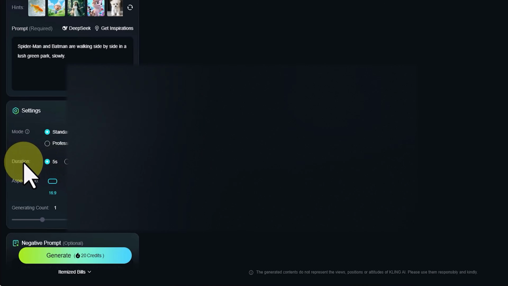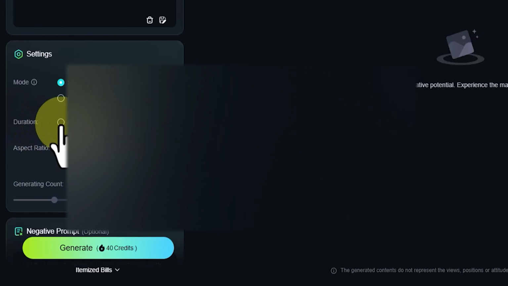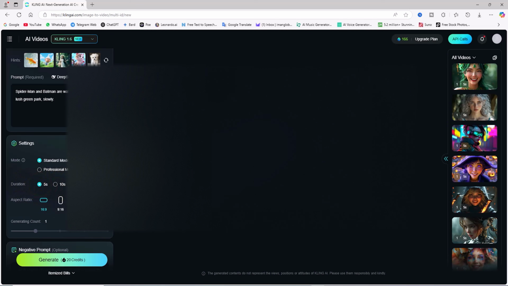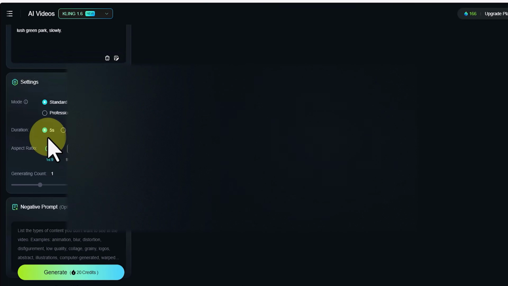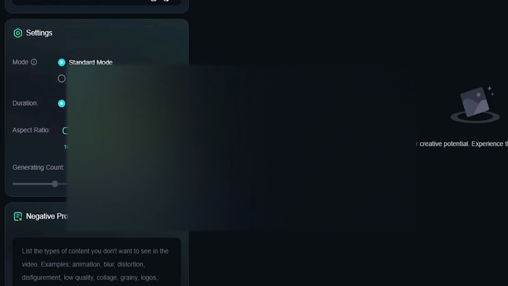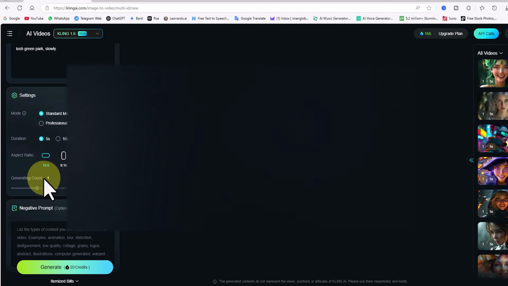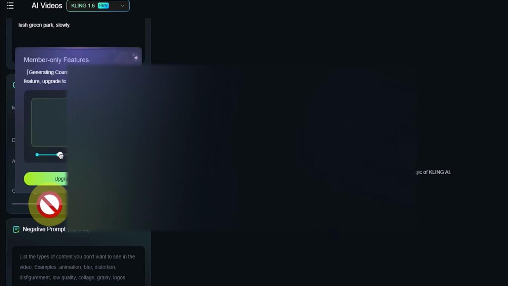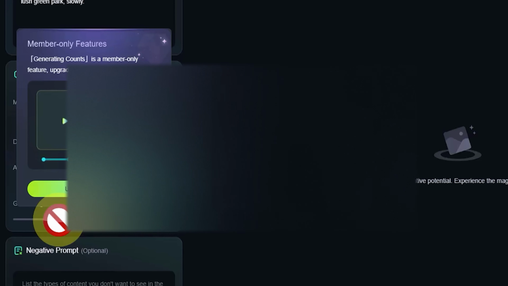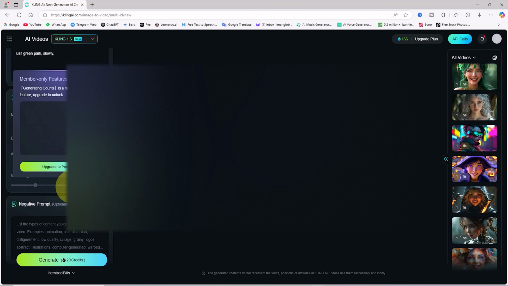In the duration section, I choose whether the video will be 5 or 10 seconds long. Below that, the aspect ratio section lets me select between vertical, horizontal, or square formats. If you're creating content for Instagram, TikTok, or YouTube Shorts, a vertical or square format is ideal. However, since I'm creating long-form YouTube videos, I choose the horizontal 16:9 aspect ratio. The generating count section allows control over the number of videos generated per process. Higher counts are only available in premium plans.